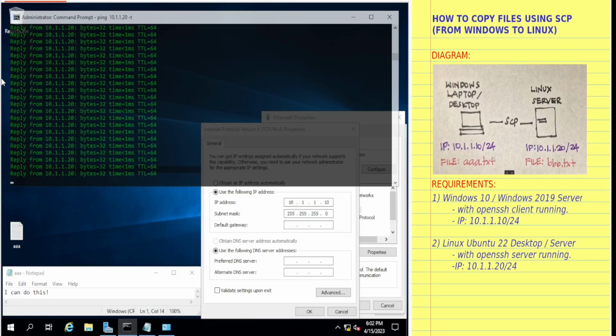Today, I will demonstrate how to use SCP to transfer files from Windows to Linux and Linux to Windows. Let's begin. So we have here a diagram. On the left is a Windows laptop. On the right is a Linux server. Our goal is to transfer files from our Windows computer to the Linux server. And also from the Windows laptop, we will try to get a file inside the Linux server.